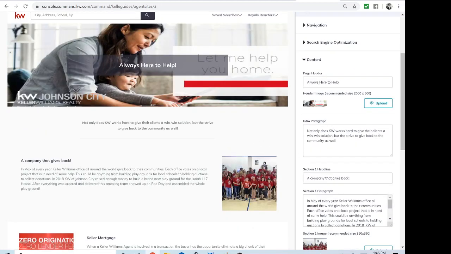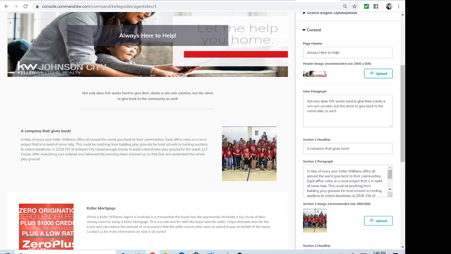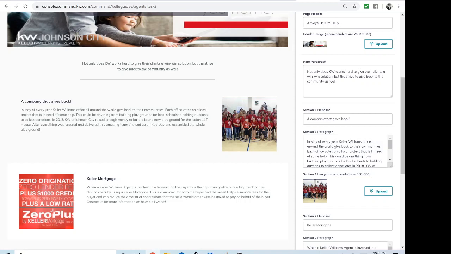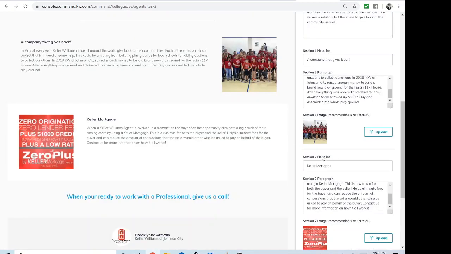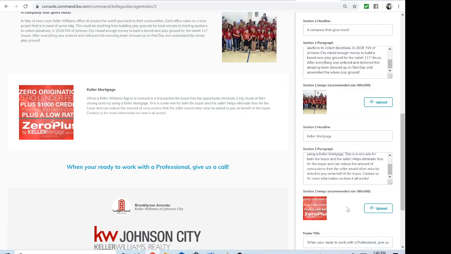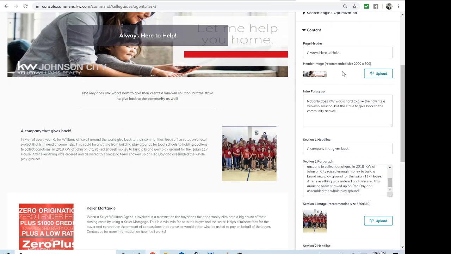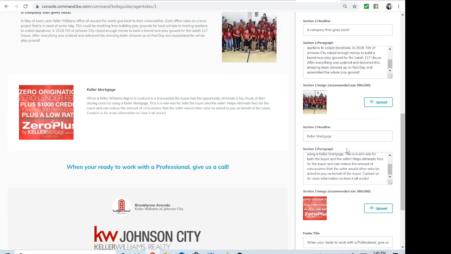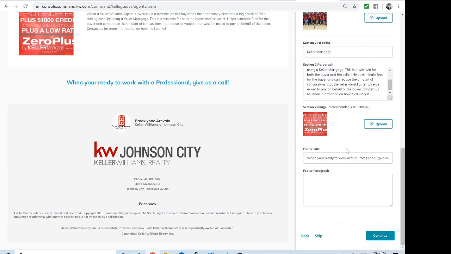You'll notice that I've put in an intro paragraph. I've changed the header of each section, given a brief description about Red Day, and included an image from last year's Red Day. I have also chosen to talk about the Keller mortgage and how that helps people. So you'll just change this to be about, if you're on a team, you could change it to be about the team leaders, or you can do your own spin on Keller Williams. Then hit continue.